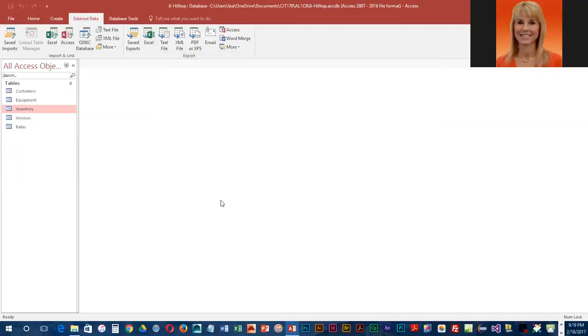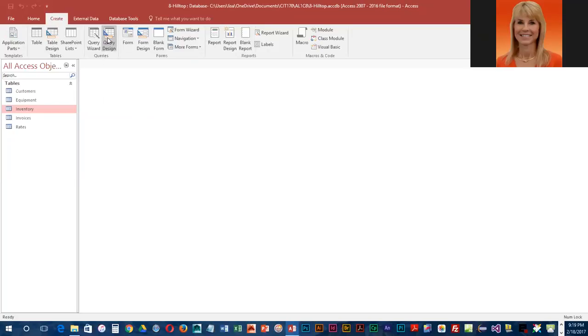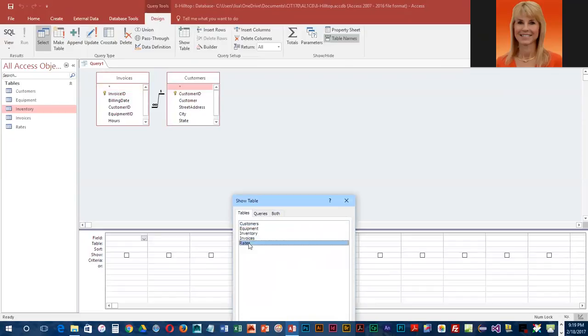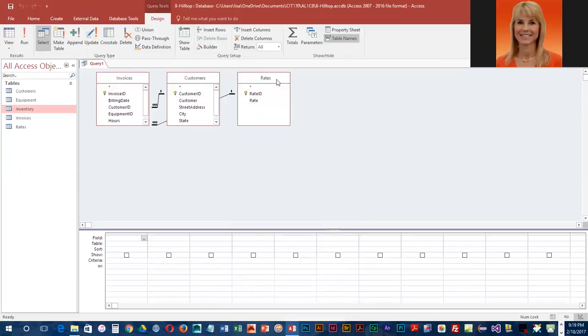And then we're going to create a query and export the query to Excel. So the query is going to extract records from 3 different tables. So we'll go ahead and go into Create and Query Design. And the 3 tables we need to add are invoices, customers, and rates. And then I'm going to close.